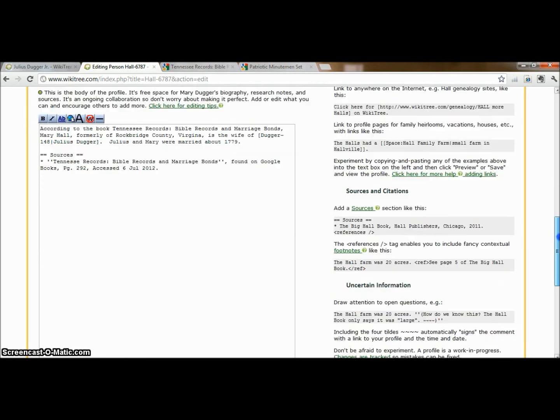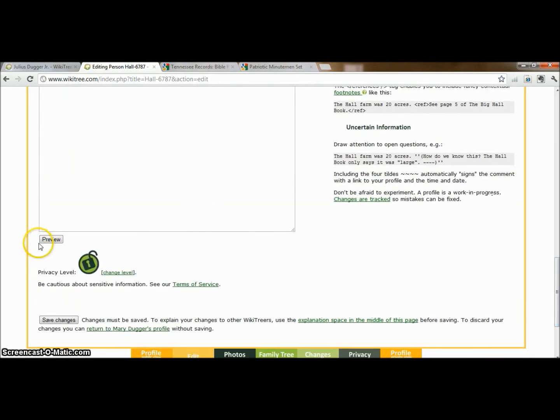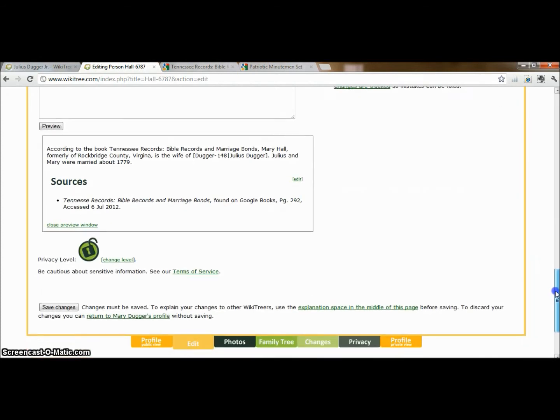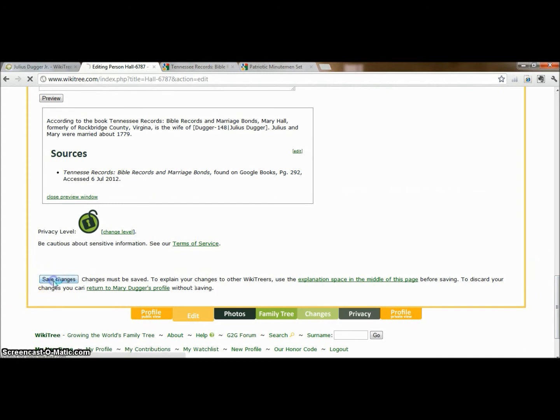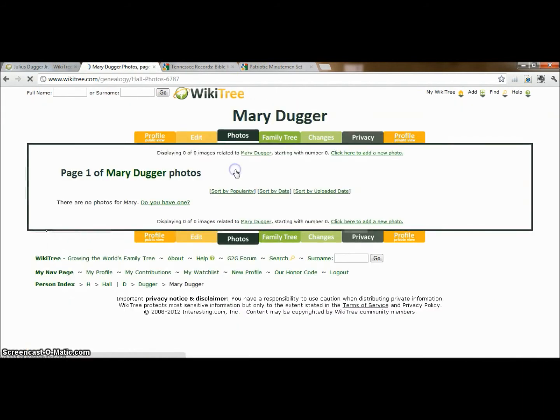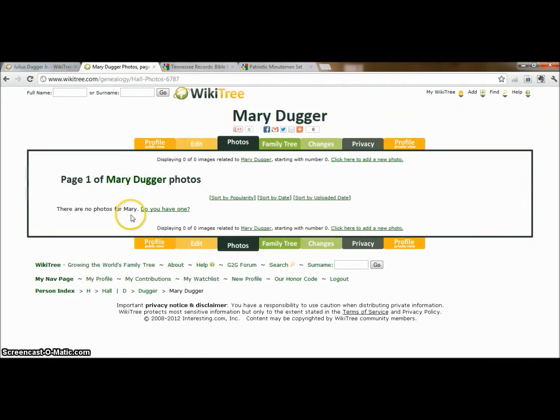And then I'm going to come down here, and to make sure it looks the way I want it to, I'm going to go ahead and select the preview button. So this will show me what it looks like. It's very basic and easy to see. And then I'm going to come down here and click Save Changes. And so now I've saved those changes. If I wanted to add a photo, it's really easy. You can come over here to the Photos tab, and you can easily upload a photo if you'd like.